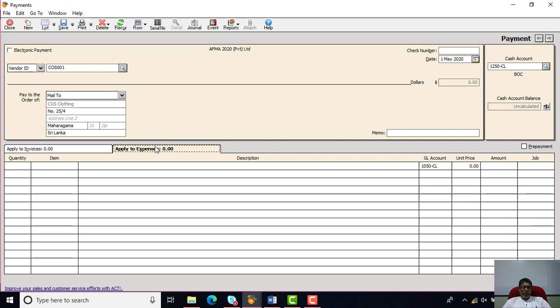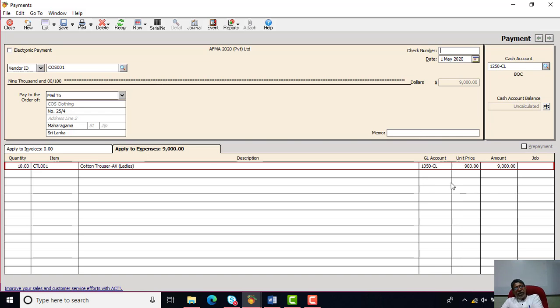Once you select the apply to expenses tab, you will be accessing the inventory module, whereby you can select the item, enter the quantities, and directly purchase that. You can make the payment to the vendor by check. So you can enter the check number and then select the appropriate account. If you want to maintain a memo, you can do that.